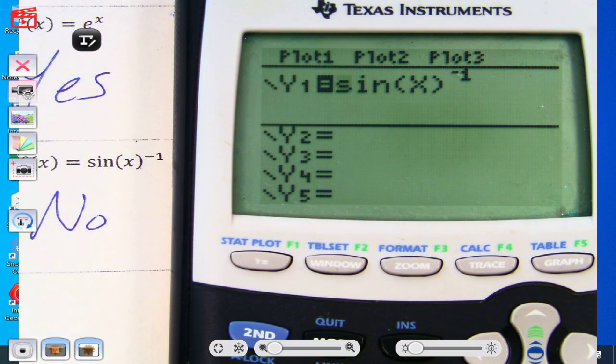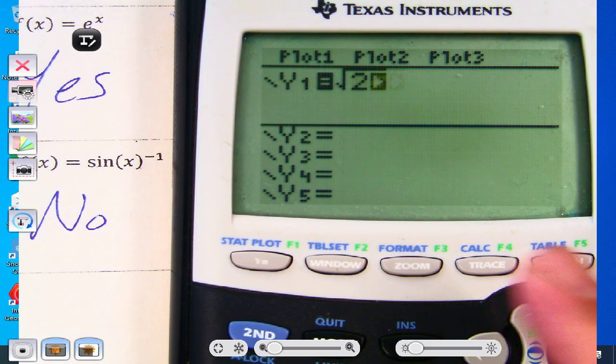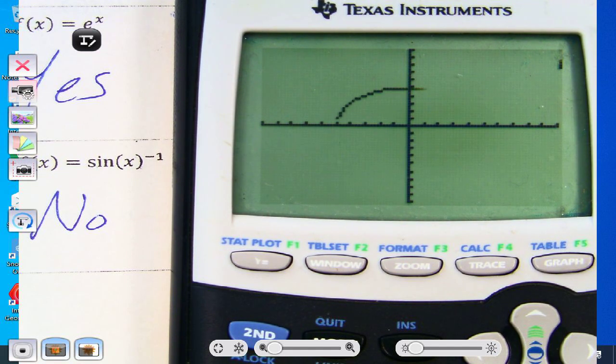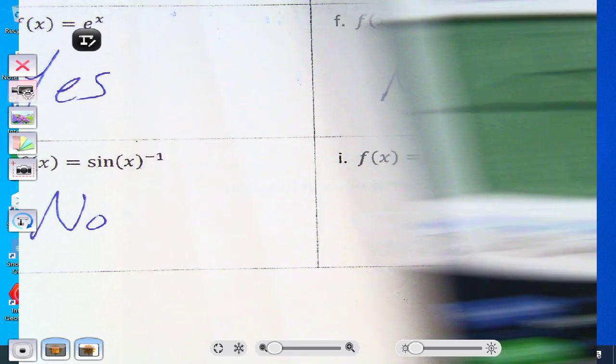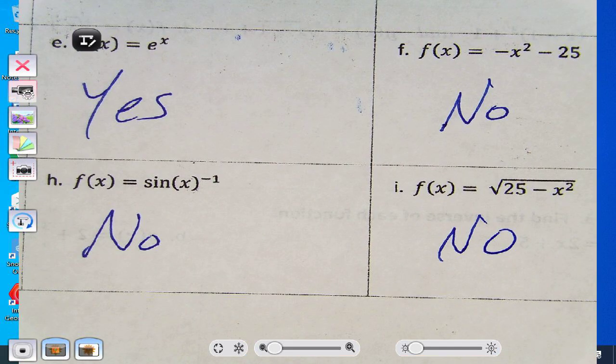On the back, square root of 25 minus x squared. Graph this puppy, and you got a semicircle. So that's a yes or no? No. That's it. That ends the lesson. Stop the video. Oops, no, don't stop.